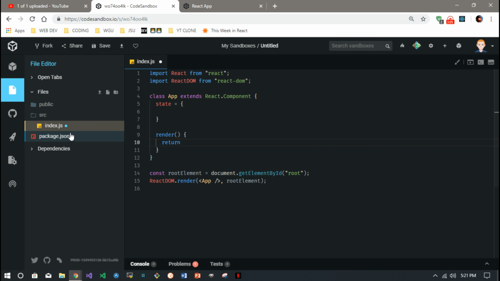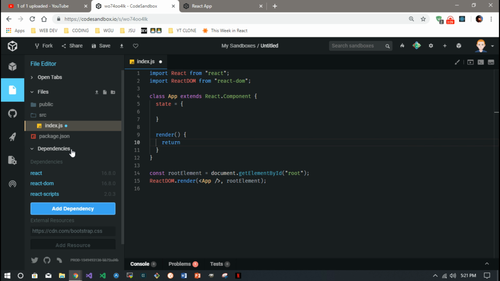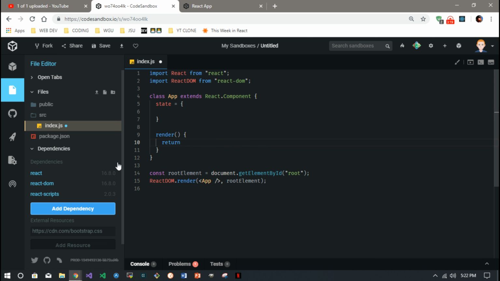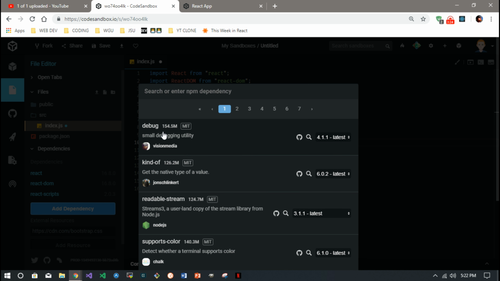So first thing I want to do is take a look at the dependencies. They also give you a package JSON. So they just give you the basic React stuff. They set it all up for you though, so that's cool. We're going to add a couple dependencies, and this is what I like about Code Sandbox. You can just really easily add dependencies. You can search them.